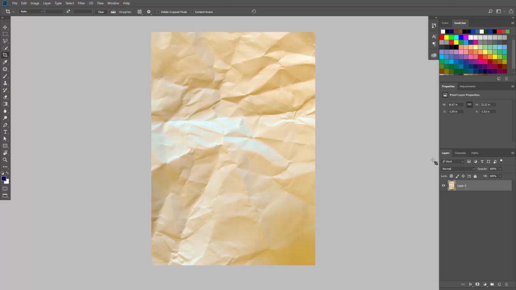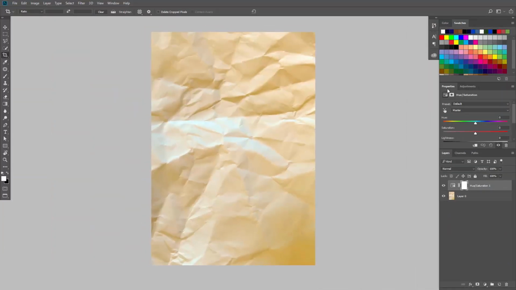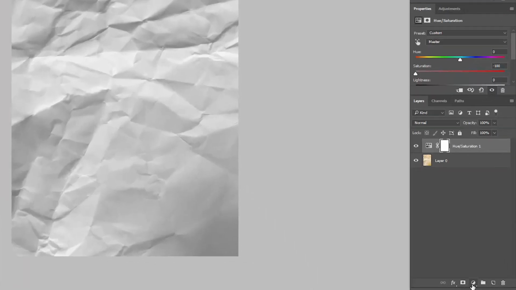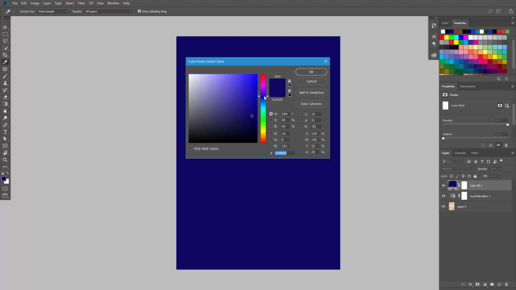Now, you may or may not like the colors of this photo, so here's a way to adjust them. In the layers panel, make sure the layer is activated, and then click this button here to add an adjustment layer, and choose hue saturation. In the properties panel, let's set the saturation all the way to minus 100. Click this button again, and this time choose solid color. Choose the color that you like, and then hit OK.